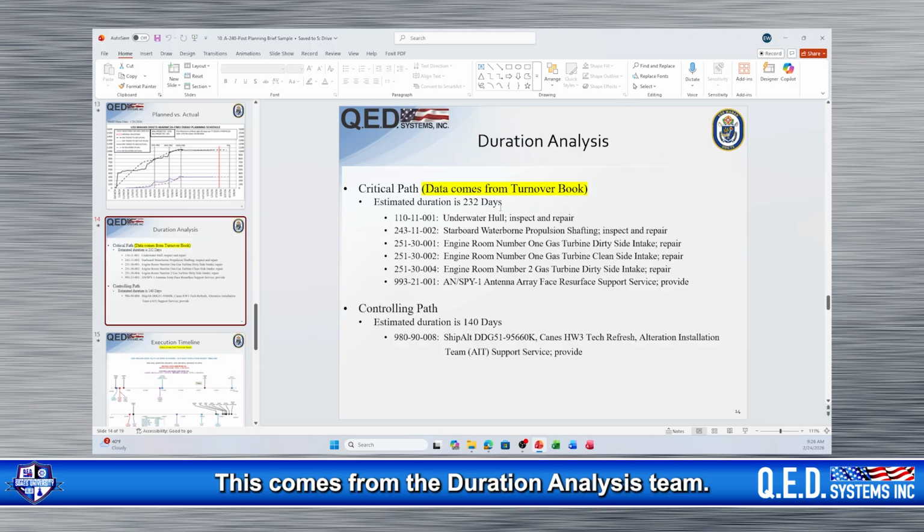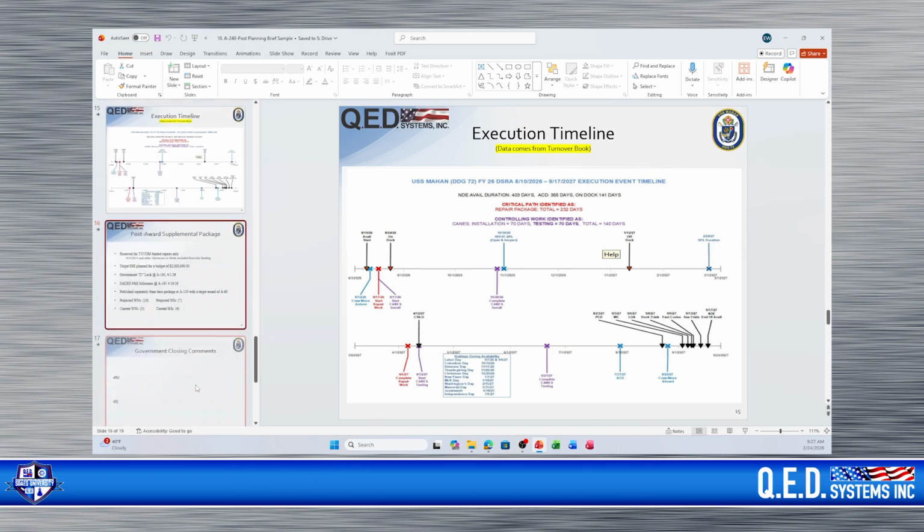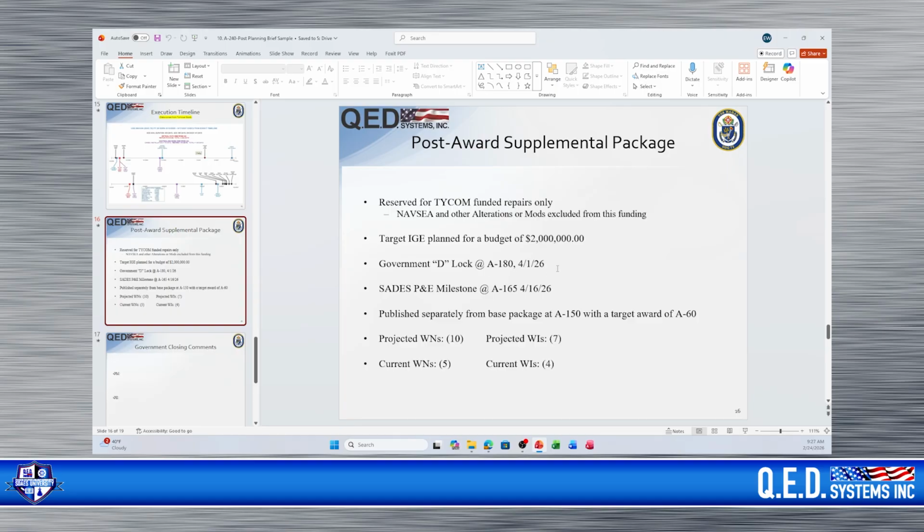Duration analysis. This comes from the duration analysis team. You can get this information out of your APS turnover book. Execution timeline. This comes from the government. You can get this from the IPTD meetings. And then if there's the post-award supplemental package, this is the data off of the post-award packages, because typically this part of the planning has not been completed. So this is what's yet to be accomplished.